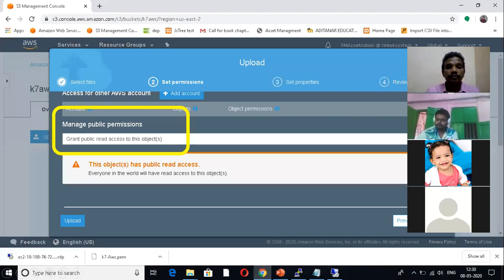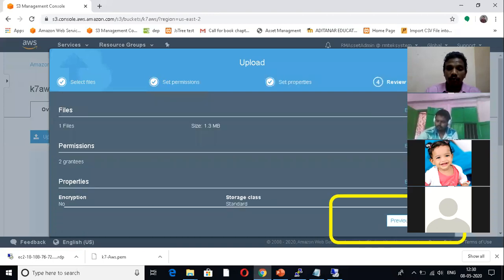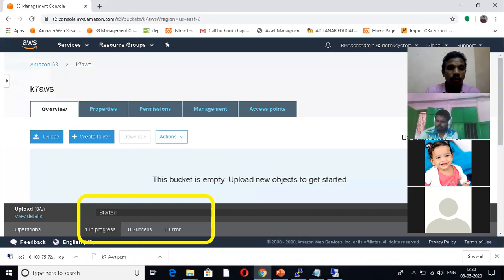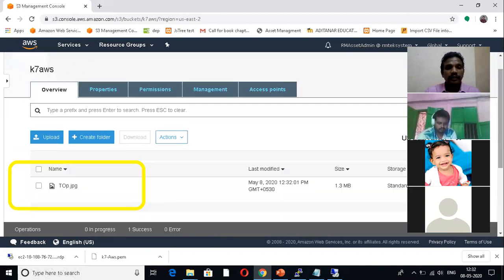The public can read that file. So grant permission, standard option, then upload. Upload will be started here. 12% uploaded. File was uploaded, 100%, top.